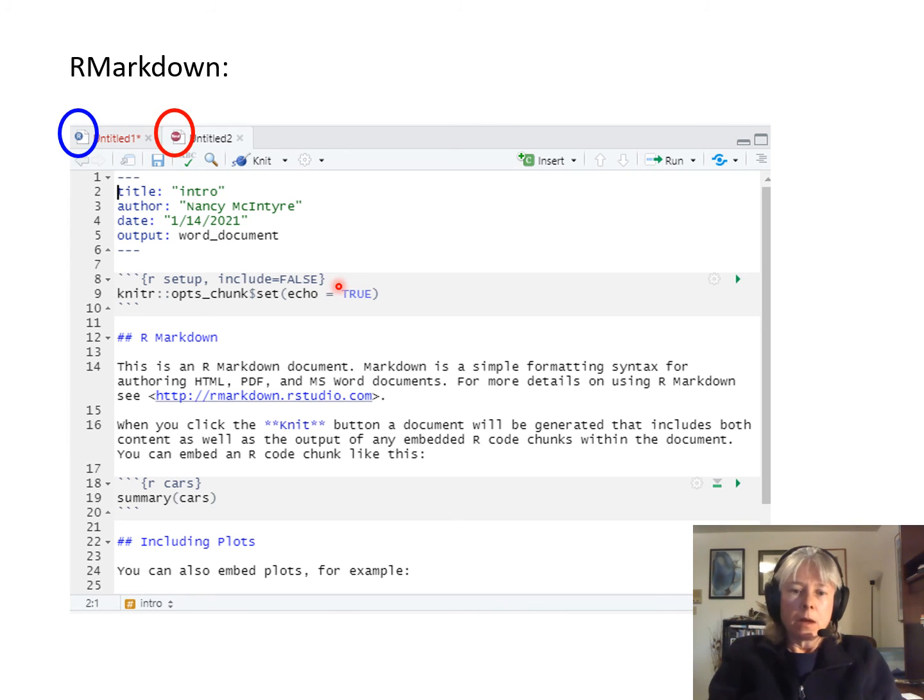So the RMarkdown file is sitting on top of your R script. The R script has a blue logo here, and then the RMarkdown file has a red one. So what I do is I toggle back and forth, and I go to my R script, and I select all, and I copy it.